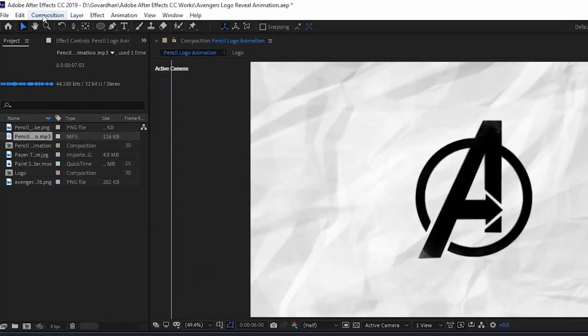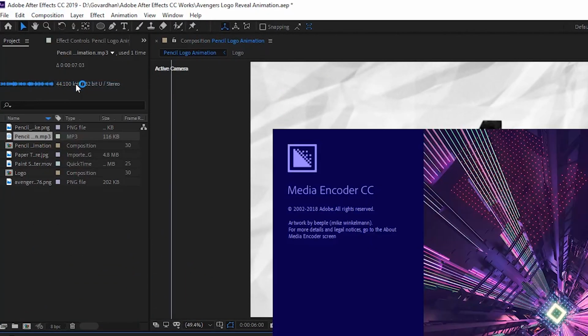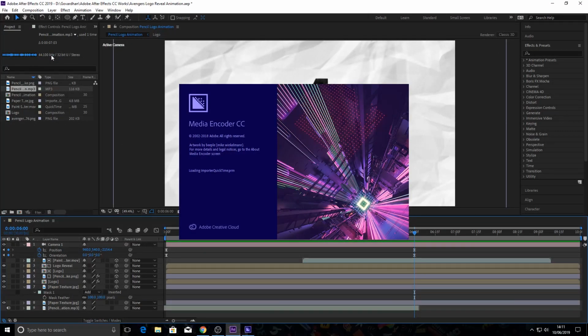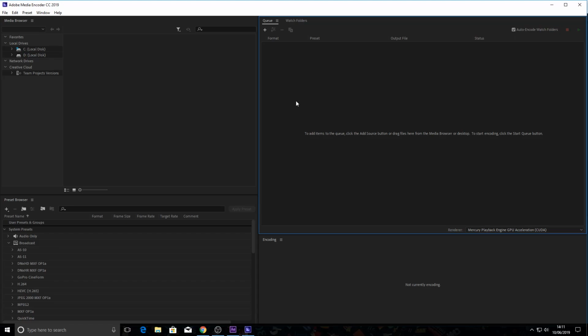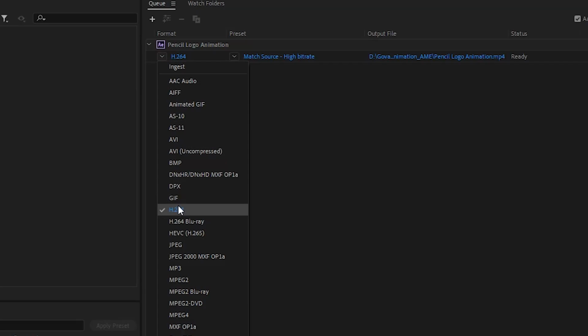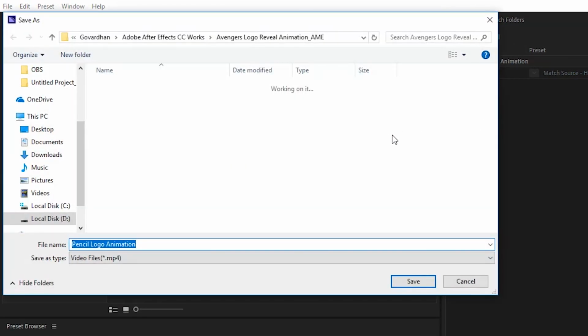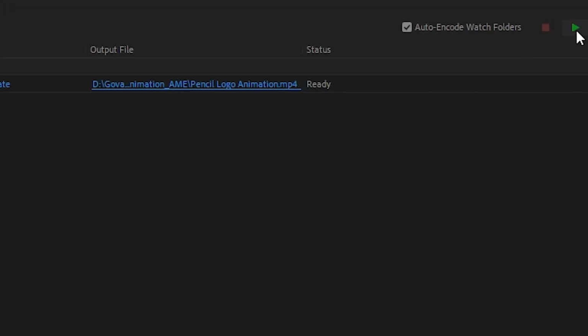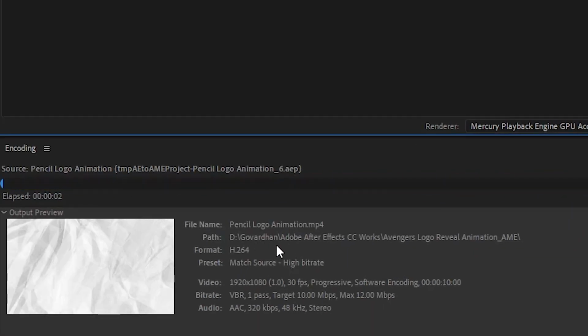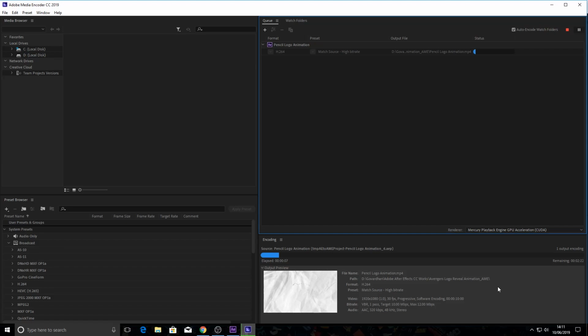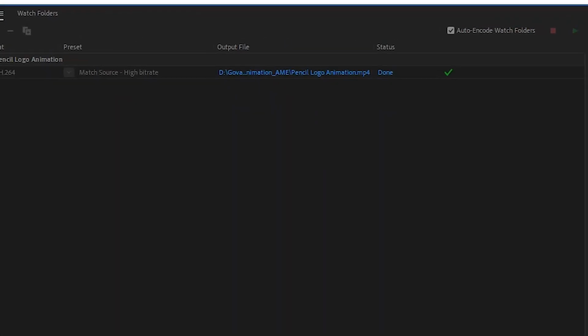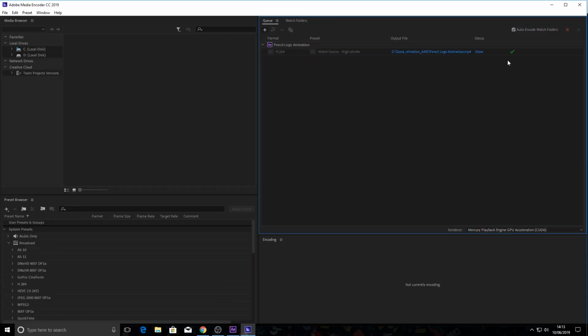Now let's render our animation. Select composition and I am choosing the Add to Adobe Media Encoder Queue. It will be here in few seconds. You can change the format. I am choosing H.264. You can also change the file path. Now click on this green color icon and it will start rendering. You can see the video informations here. Okay, it is rendered. This is how our logo animation looks like.